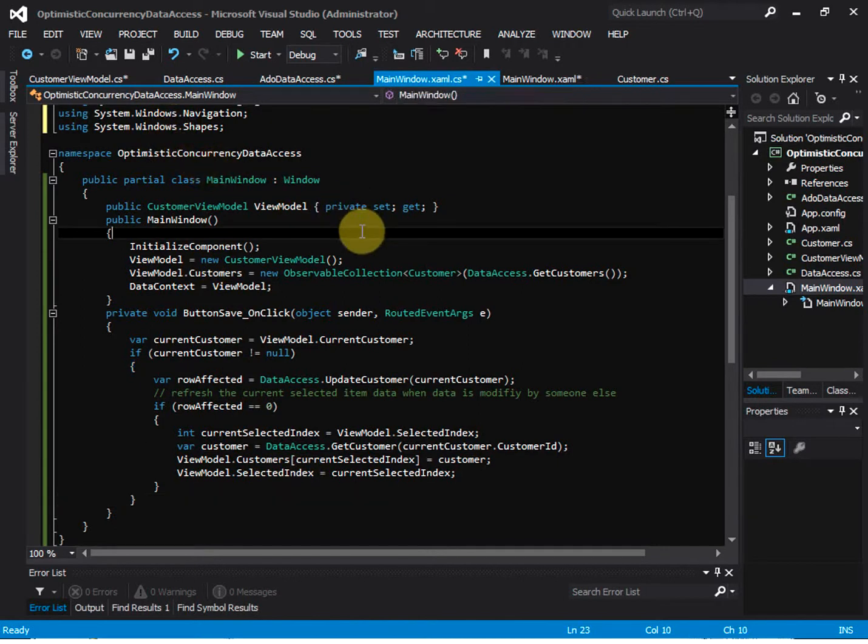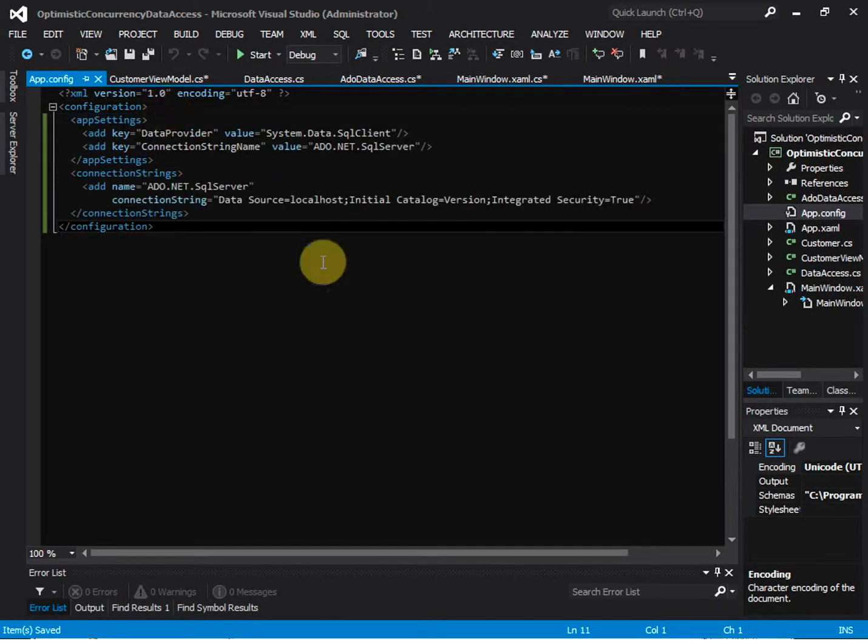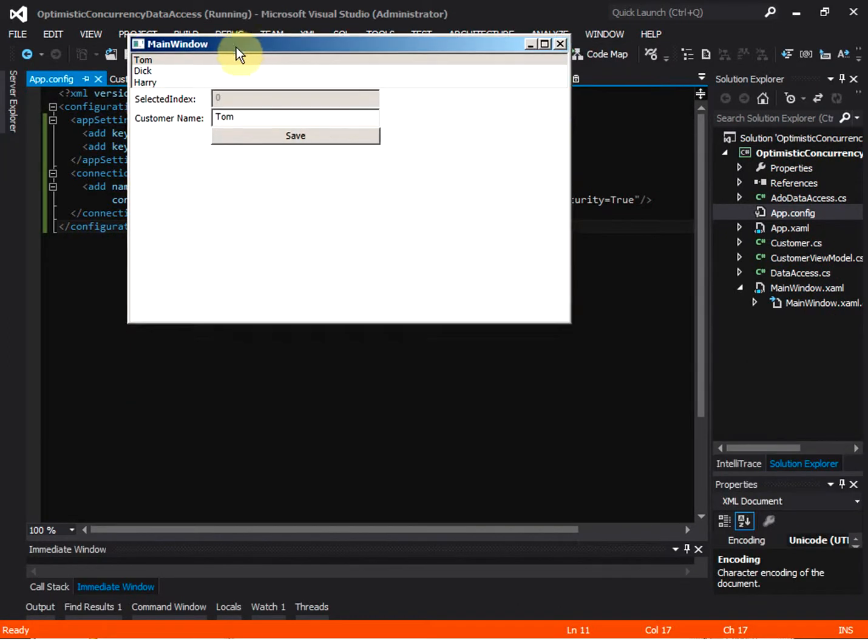Okay, let's test the code a little bit. Oh wait, before I do that, I think I need to add the connection string information into the app config. Let's compile it, run it. Okay, now the binding works. We can select different customers and the detailed information is updated.